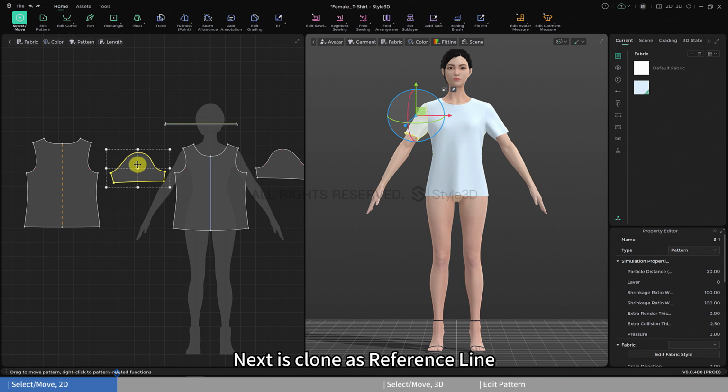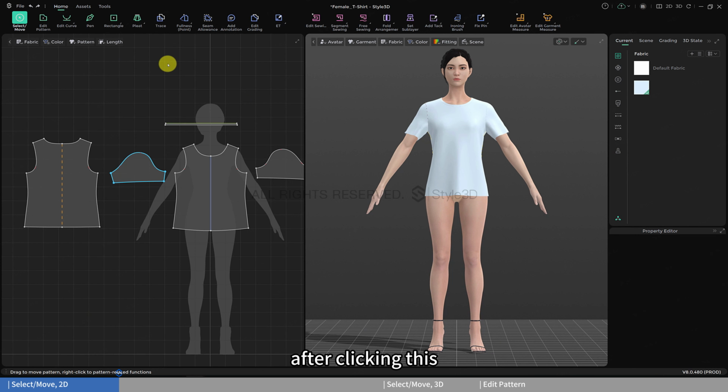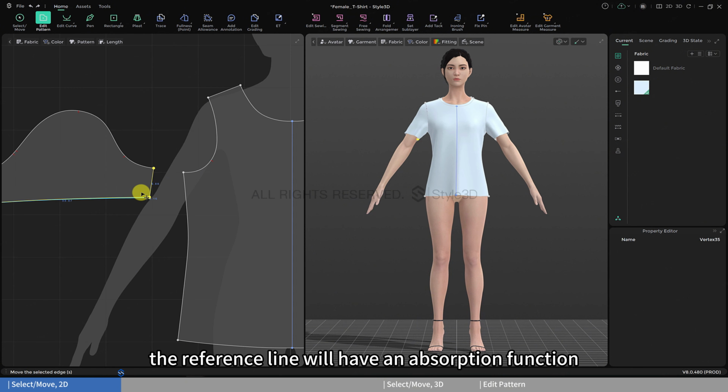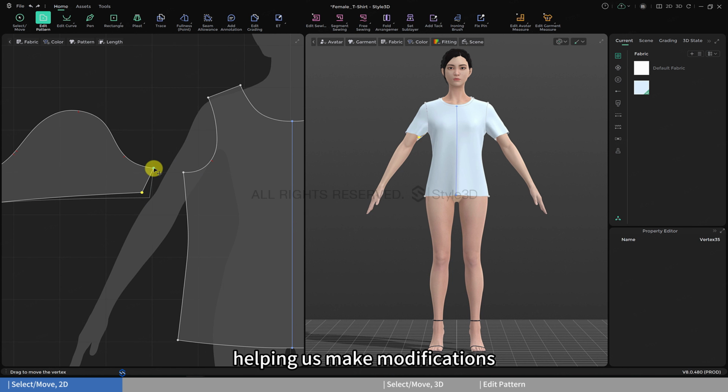Next is Clone as Reference Line, which copies the clean edge as a reference line. After clicking this, when you adjust the pattern, the reference line will stay in place. When you drag the pattern, the reference line will have an adsorption function, helping us make modifications.